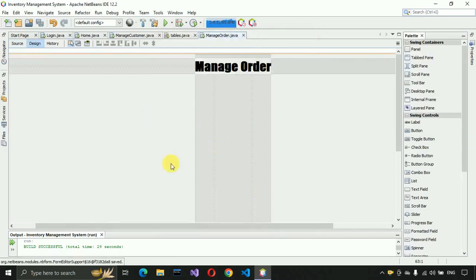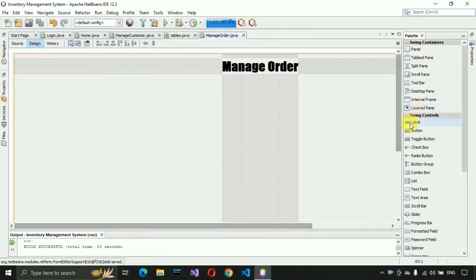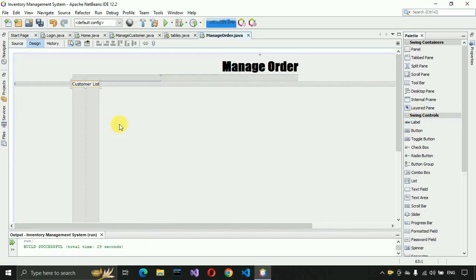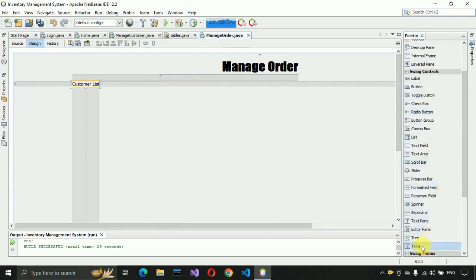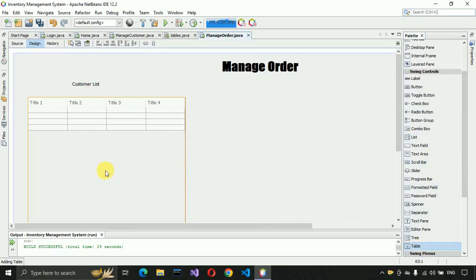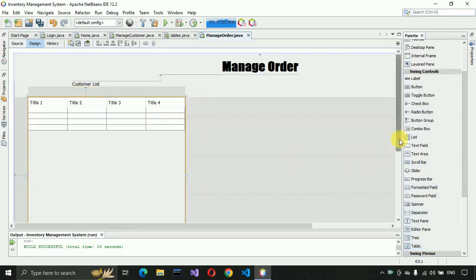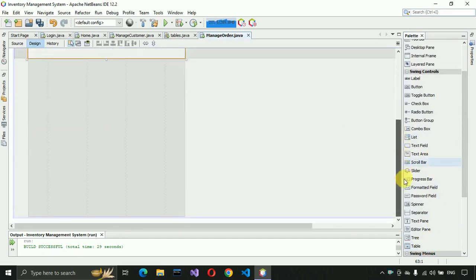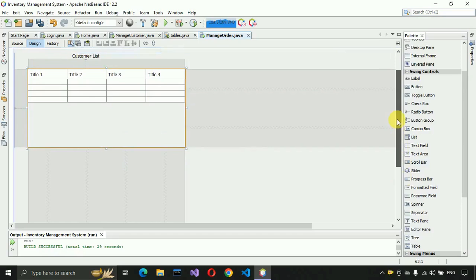After that, here let's scroll a little bit right, and here the first label we are going to place over here, and that will be for customer list. Okay, and after that we also need to put a table for showing the customer details. So here we just need to put a table, and let me decrease the size of this particular table, and a little bit more.